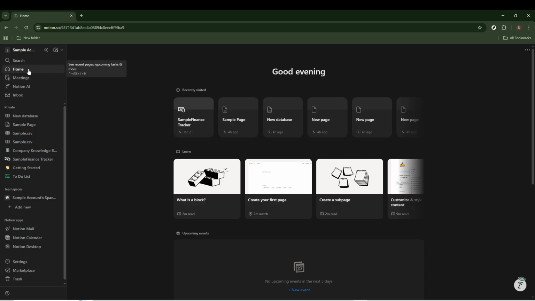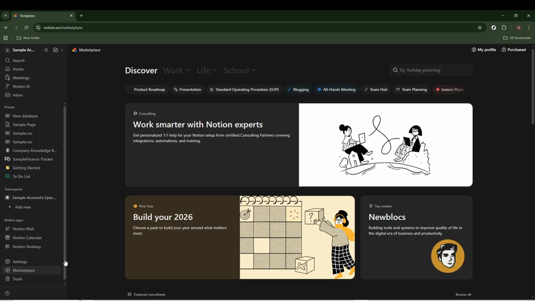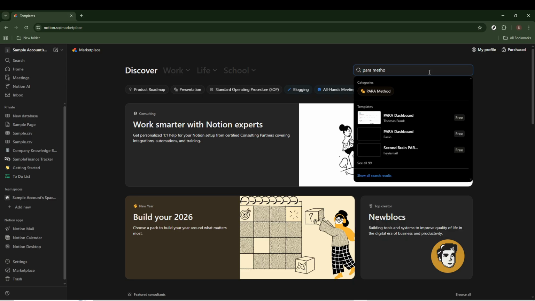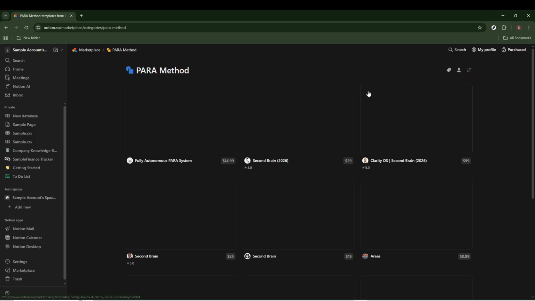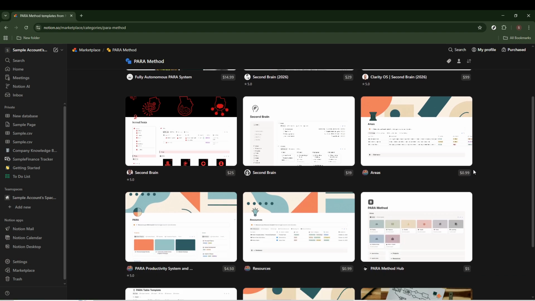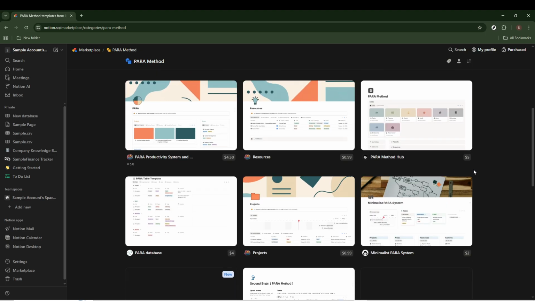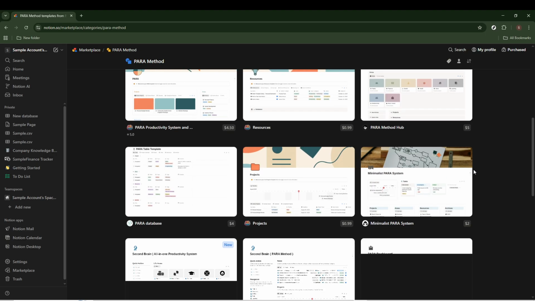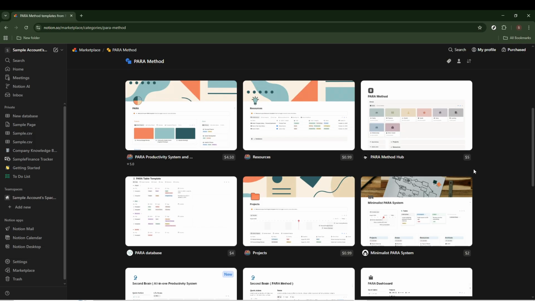From there, click Marketplace. In the search bar, type PARA method or second brain, and you'll see several templates designed to help you set up this system quickly. These templates are great because they already follow the PARA structure, saving you time and helping you avoid common setup mistakes. Once you find a template that fits your needs, click the preview image to take a closer look.